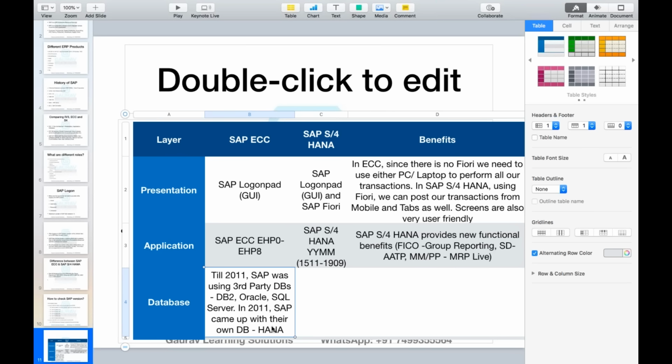Why did SAP come up with HANA? Why did SAP come up with their own database? Because in ECC, one of the major problems we already understood was that it was required to sit in front of a computer or laptop to do the transaction. Every customer was complaining: why are we not able to do the transactions from our mobile device? Why are the screens so complicated? Why are we not getting simpler screens? Why are we not able to access the transactions from a web browser rather than connecting through the SAP logon? So that was the first challenge.